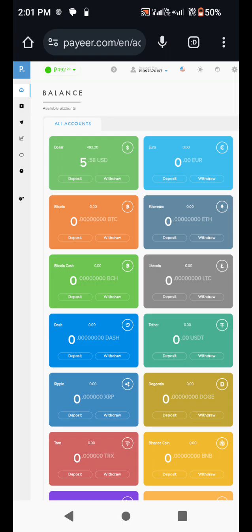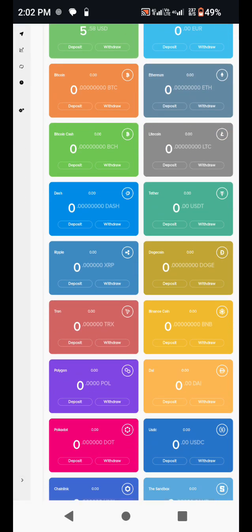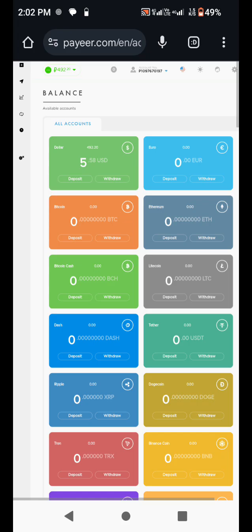My name is Jenkins and I go over there on the internet and find ways to make money on the internet, and when I come back I give reviews on it. So over here on my Payeer balance, as you can see, I have over $5 there, so 5.58 USD. I want to show you how to use your Payeer account.